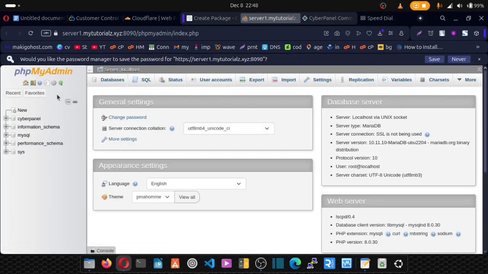And this is phpMyAdmin. I hope this looks familiar. Those of you who are coming from cPanel, this is the same software they all use.